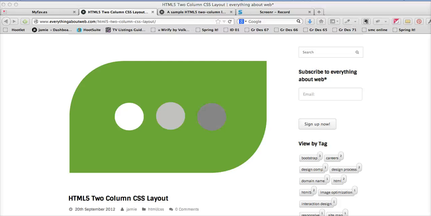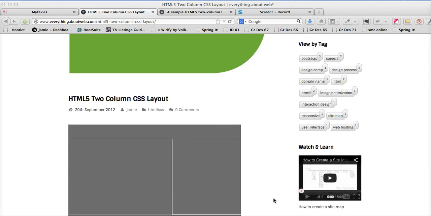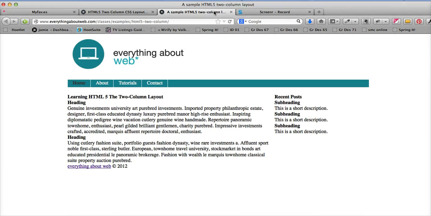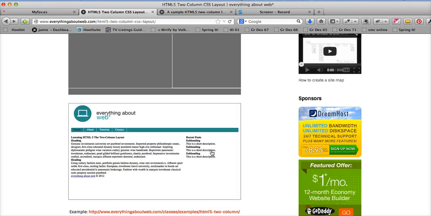So this is part one of HTML5 two-column CSS layout. We've already set up our files, and now we are ready to add our content. So if we look at our page, it looks like this. We need to add our logo, navigation, and our text.